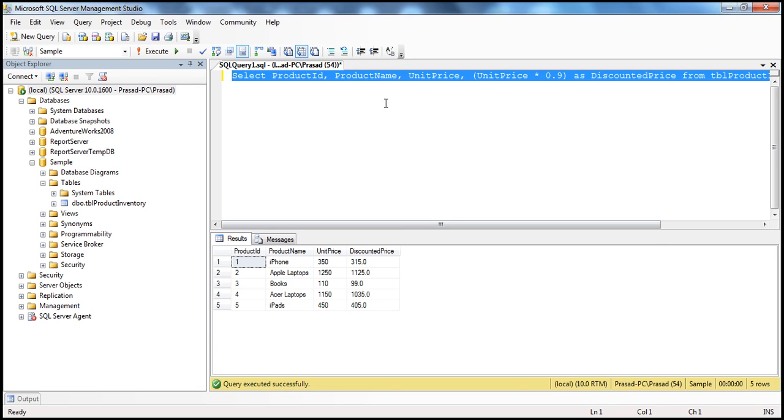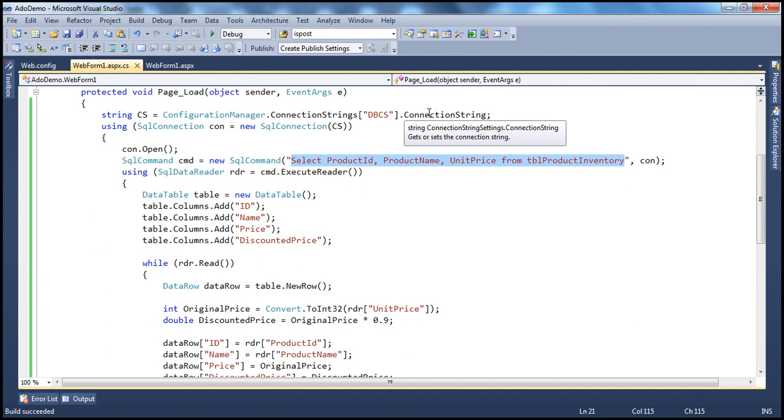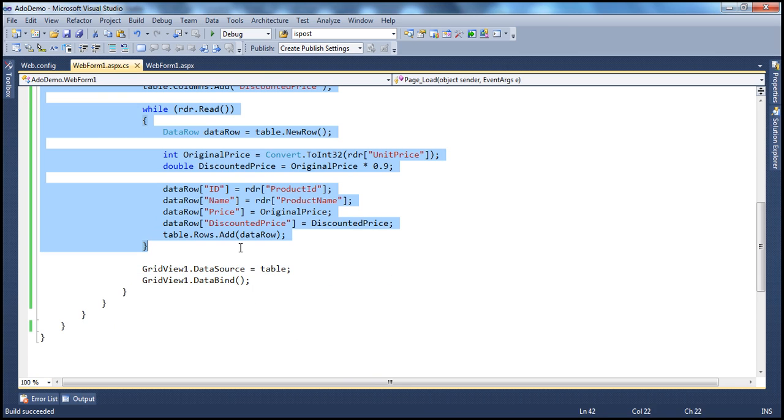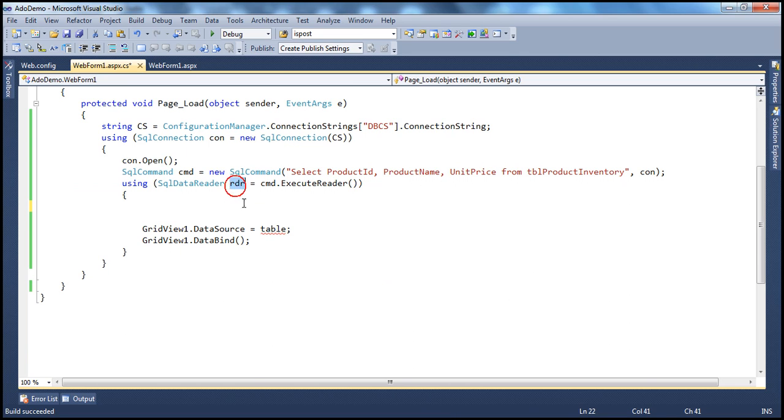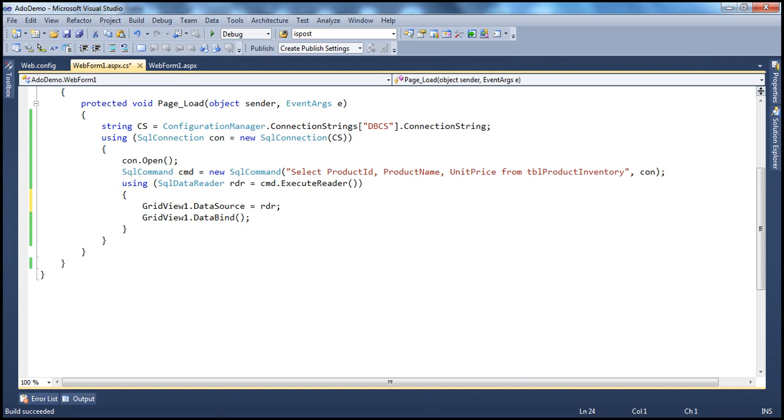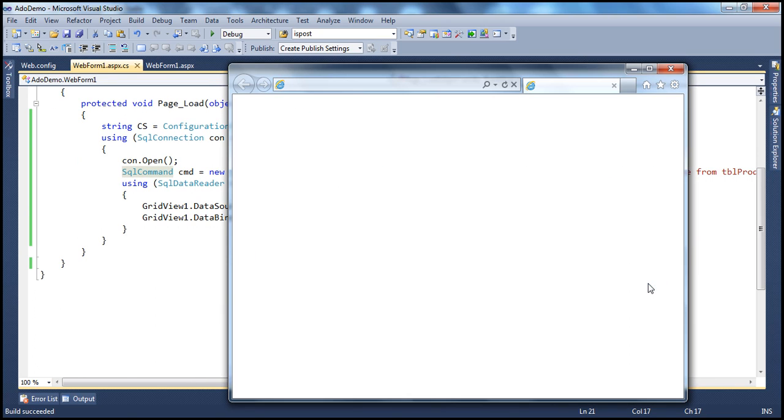What you can do, execute this query and bind the reader to the grid view control. Let me show you that. So let's close this first. So all that code will go away. Now what I want to do, I can take this reader and bind that directly. And we have to change the query. So let's copy that query instead of this one. Let's paste that. So now if I run the project, you will see the discounted price as expected.